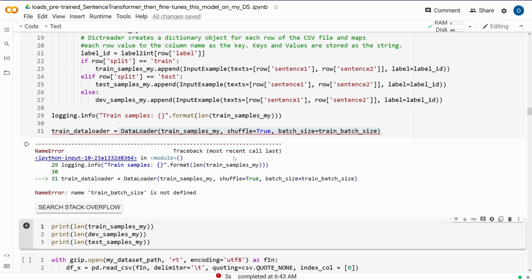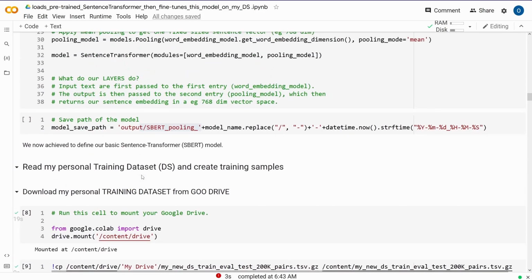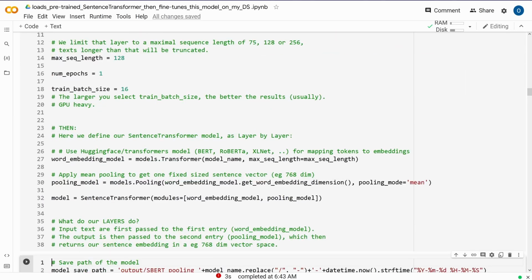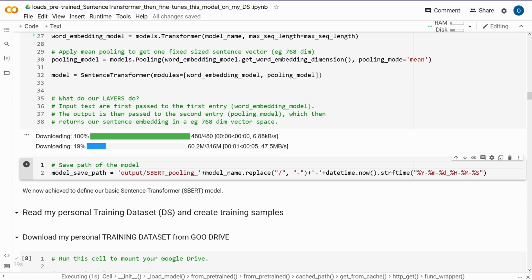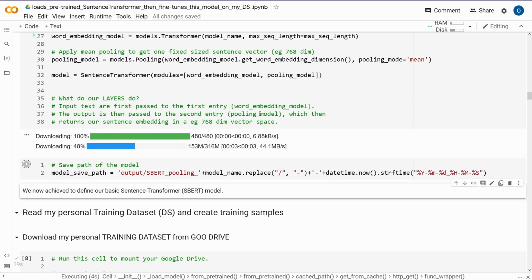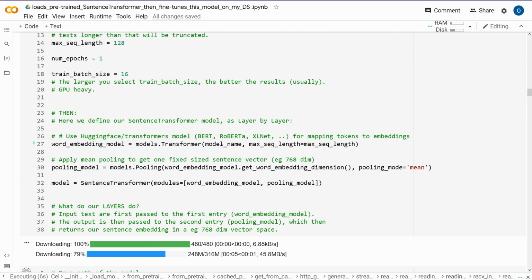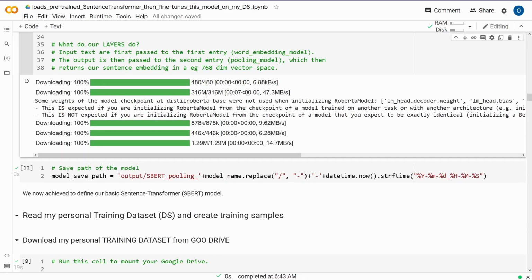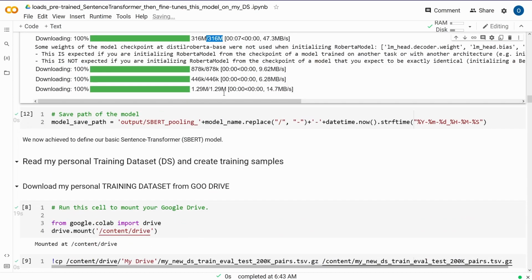Oops, we got an error, train batch size is not defined. Yes, of course, because I forgot to execute this cell. Oh, great. And I did not even execute the next one. As you can see here, when we download the transformer model, this is my distilled Roberta base model, you see that you download 316 megabytes of data. This is the pre-trained distilled Roberta base model that has already been trained on some English corpus.